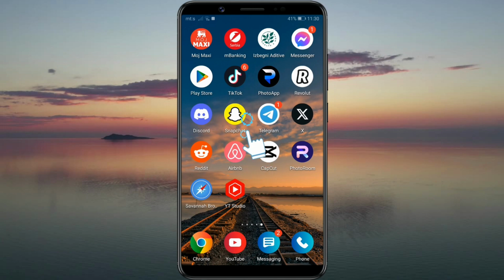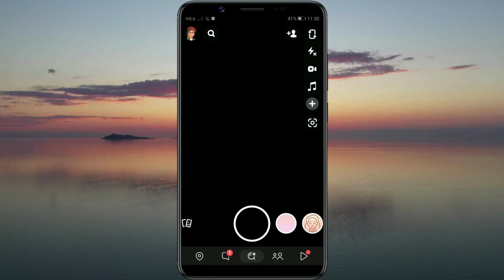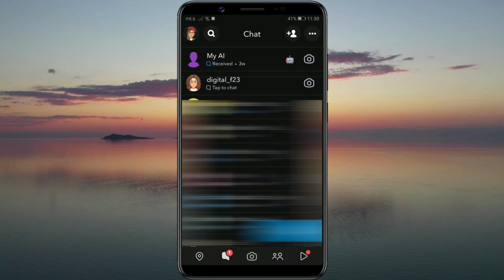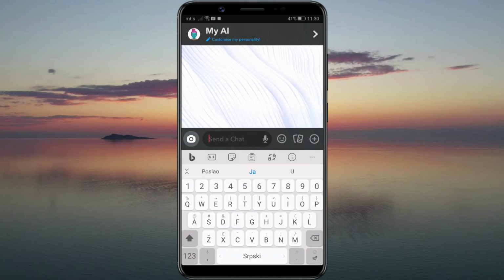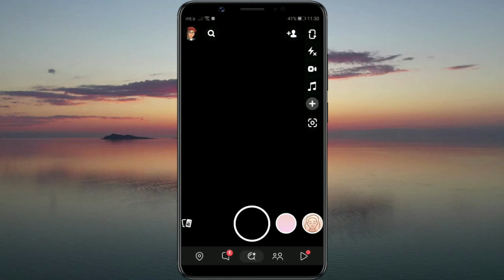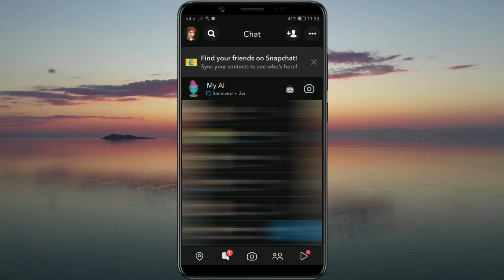Open the Snapchat application. There are two ways to find your AI. One way is to swipe to the right, and at the top of your chat list, you will see My AI. The other way is to click on the chat icon, and again, My AI will appear.